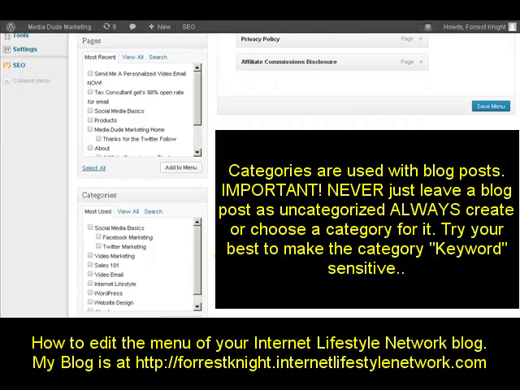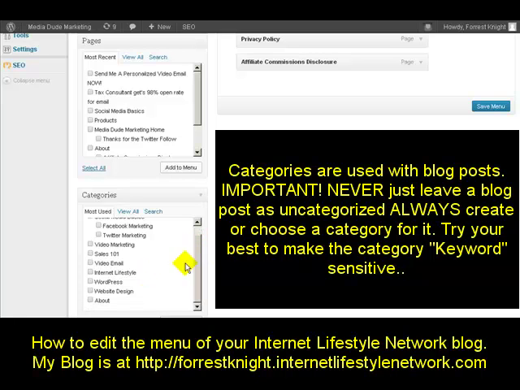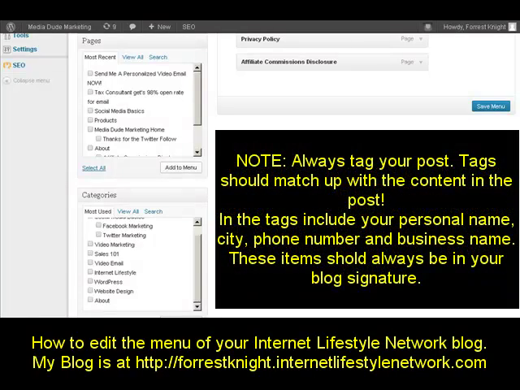Whether it's marketing, sales, personal development, Facebook, Twitter, or whatever the subject matter is, you do not want it to be uncategorized. Let me restate that: you do not want it to be uncategorized. You want to choose a category, and you want to tag it appropriately with all your keyword tags, everything in your disclosure. I would highly recommend that in every single blog post you write, you include your name, your phone number, the city you live in, and your business name.